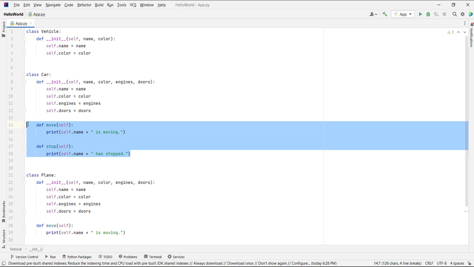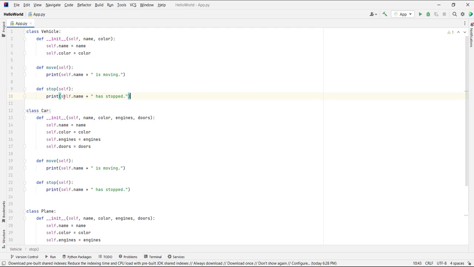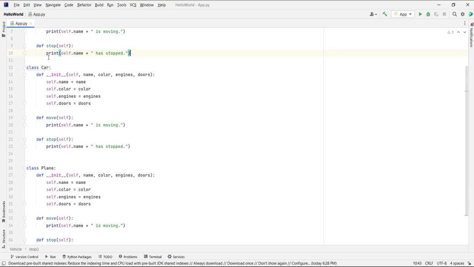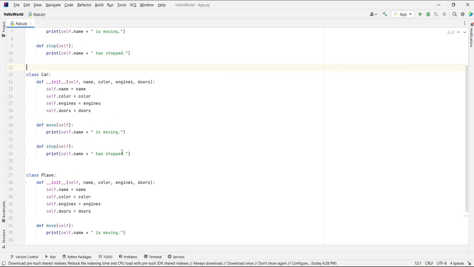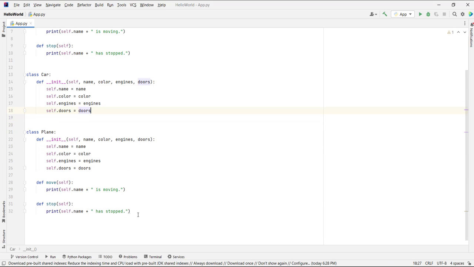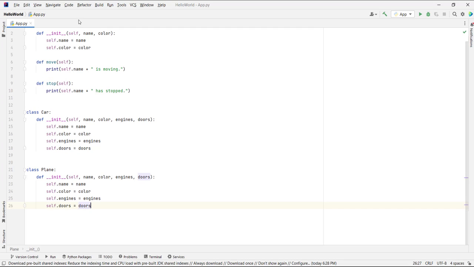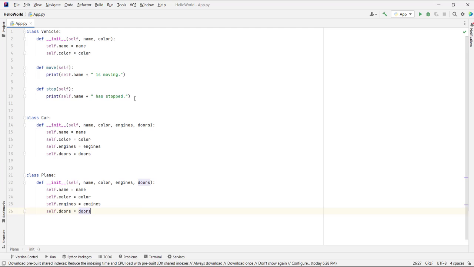So let's copy this code that we have here and let's paste it here. Now let's add a space here because we need to have two spaces. We can delete those functions from here, and we can also delete those functions from here. And what we can do now is inherit all the functions and the fields that we define here in our own classes car and plane, because car and plane are both vehicles.